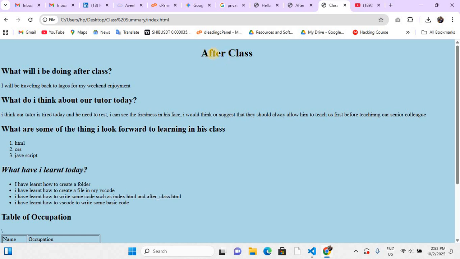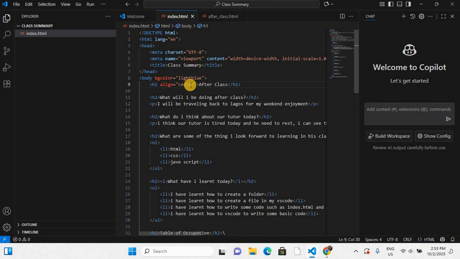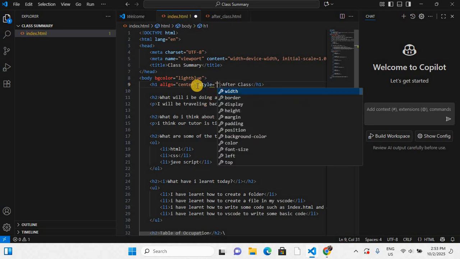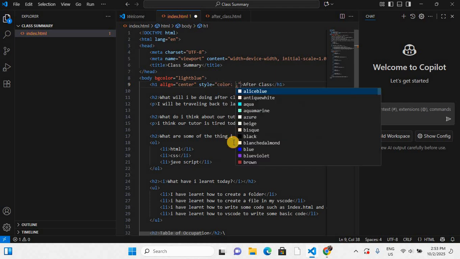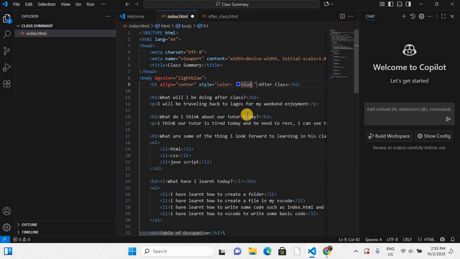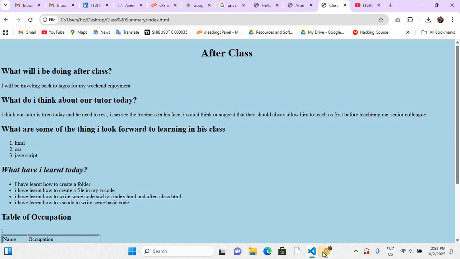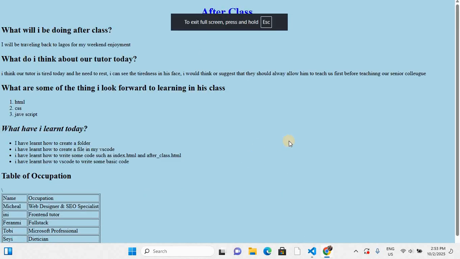Now we want to color it. So let's come here again. Here, no, here. You now type style, enter. What is the color? You now put color, pick this one. What do you want to color it? I want to color it blue. You see like that. You now save it again. Come back to your Chrome. Here, refresh. You see now.